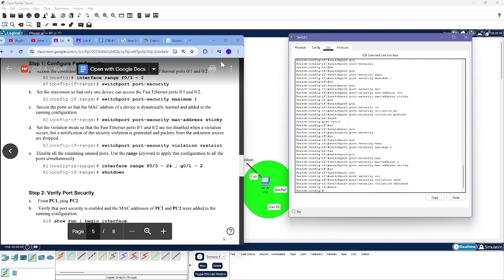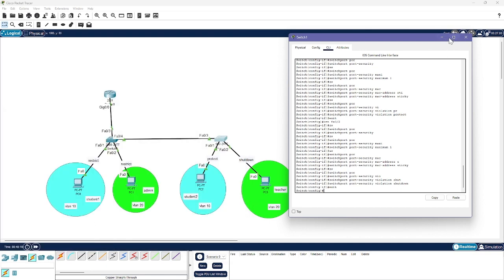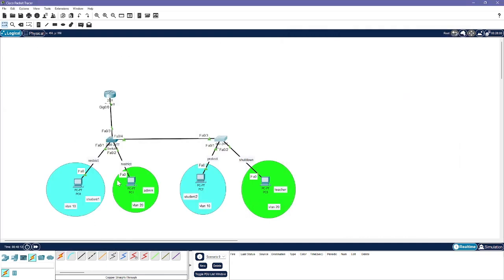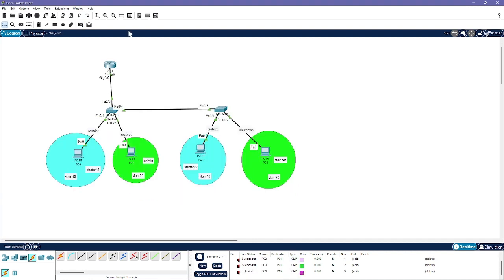Now the port security has been added. Now I can try using a rogue PC. These PCs are registered. I can send a message from this one to this one, this one to this one, this one to this one. Okay, everything is successful. This one to this one should work too, yeah.